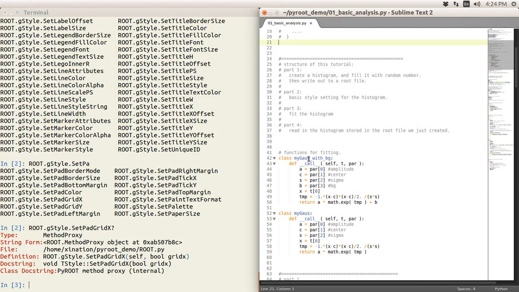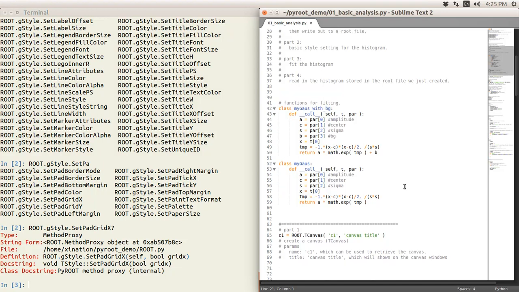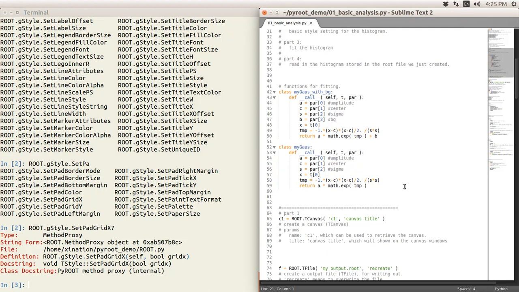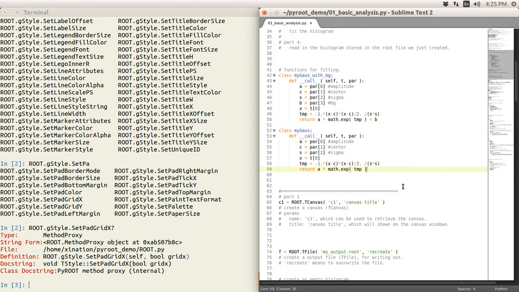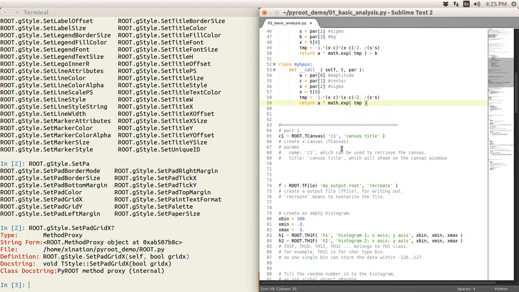Then you will see some functions here. I will come back to them later. This is a fitting part. It's a little bit different in fitting, because in C++ you use a function instead of a class to code it, so this is a slightly different way to declare a function here. All right, I will come back to the function. Anyway, we go to part one, the basic one.